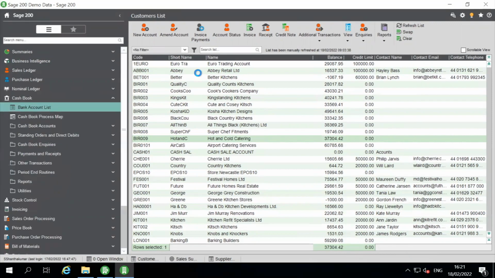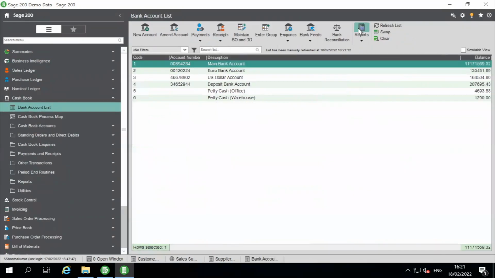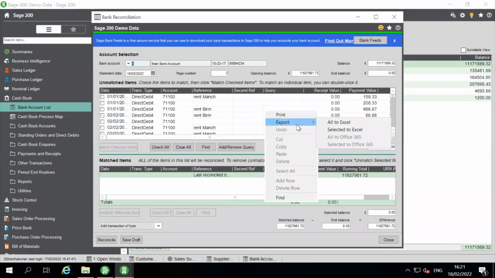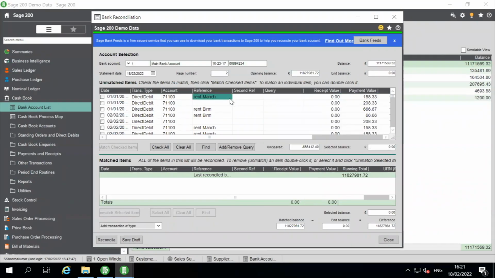We can also do this within a bank reconciliation screen. So if I went into our bank reconciliation for this main bank account, I can right click anywhere here and export to Excel. So pretty much any type of list view that we have in the Sage 200 system, we can always right click and export to Excel to assist us with any type of data manipulation.